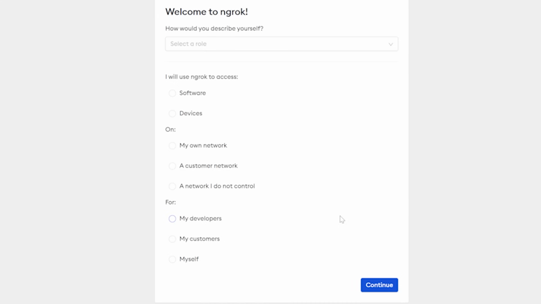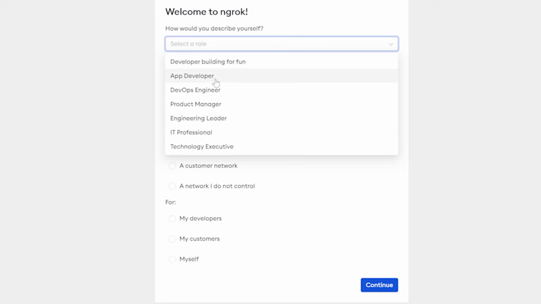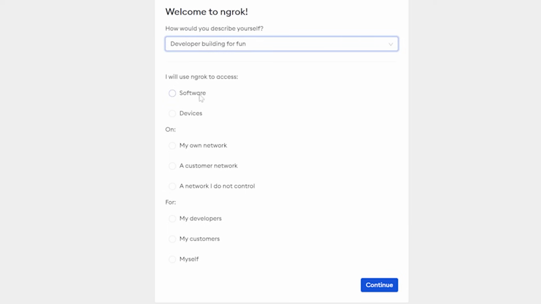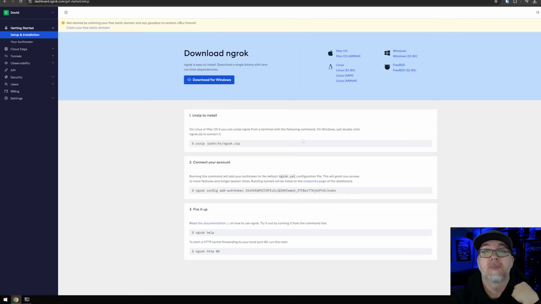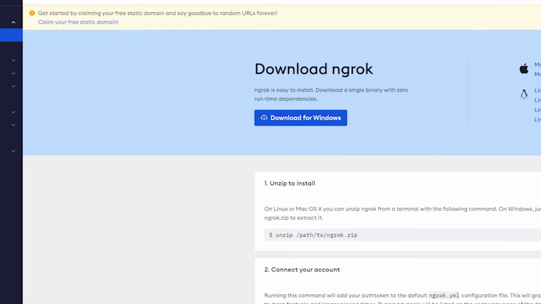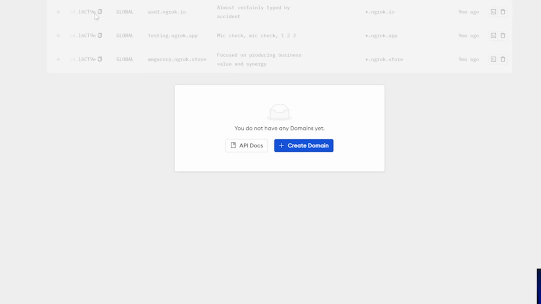Okay, so now that we've got our Ngrok account created and verified and multi-factor authenticated and the whole bit, it's going to ask you some questions. I'm a developer building for fun. I will use Ngrok to access software on my own network and for myself. Of course, your answers to that may vary, but that's how I'm going to answer this. I'm going to click continue. And here we are. Now you can get started by claiming your static free domain and say goodbye to random URLs forever. Cool, let's do that.